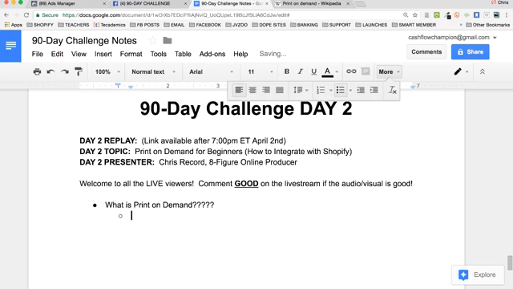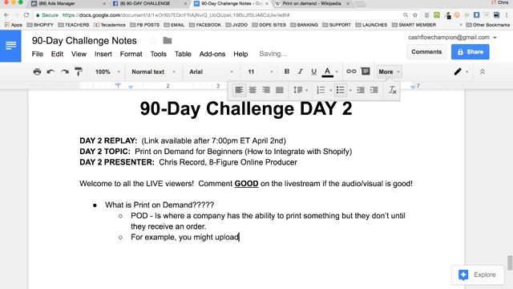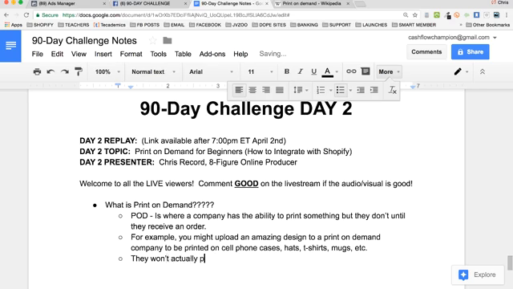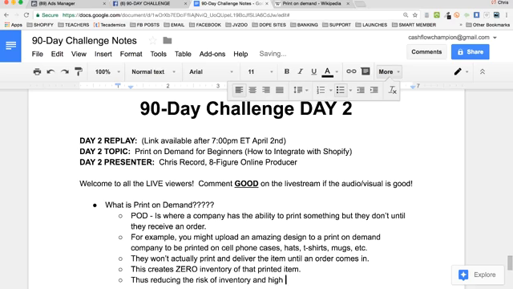So what is print on demand? Print on demand, otherwise known as POD, is where a company has the ability to print something, but they don't until they receive an order. For example, you might upload an amazing design to a print on demand company to be printed on cell phone cases, hats, t-shirts, mugs, etc. They won't actually print and deliver the item until an order comes in. This creates zero inventory of that printed item, thus reducing the risk of inventory and high overhead.